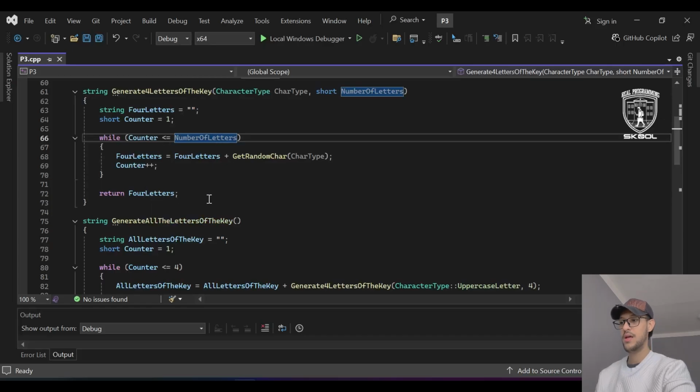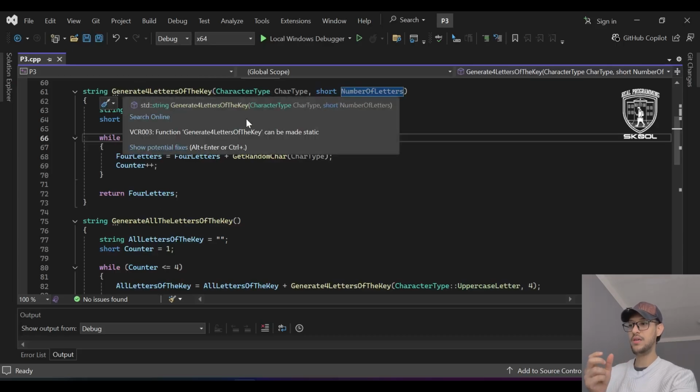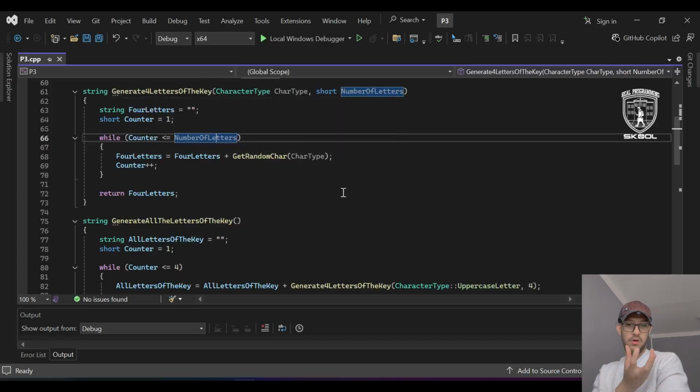So the 4 letters variable will hold for us 4 capital letters, or uppercase characters, together. And when we use generate 4 letters of the key, it will hold for us 4 random capital letter characters.